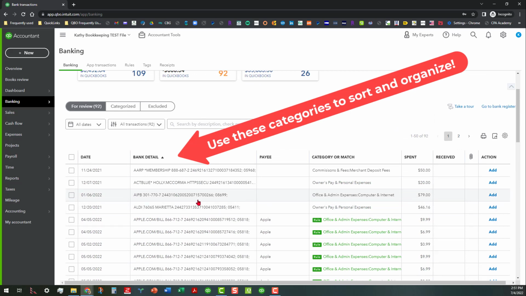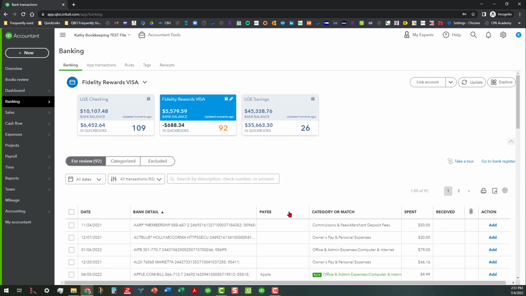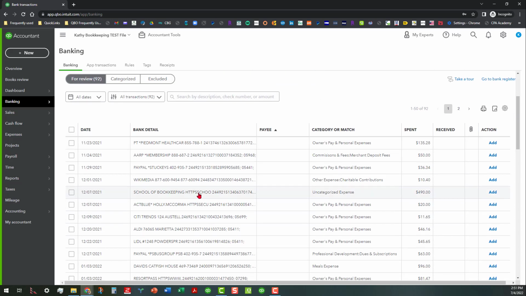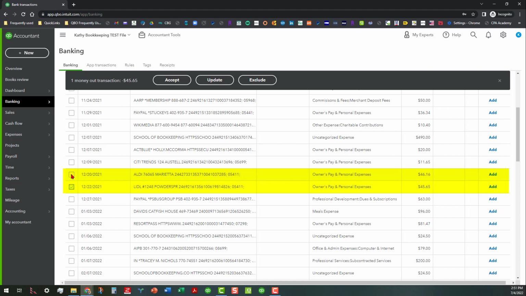But say for instance you want to go ahead and you see some of these that don't have a payee assigned, and you can actually do several of these all at once. There's that School of Bookkeeping one that I actually spent the first time. But I'm trying to see if I can find it. Here we go, Aldi and Lidl. Here's a good example of what I want to show you. So I'm going to go ahead and click on these two right here.